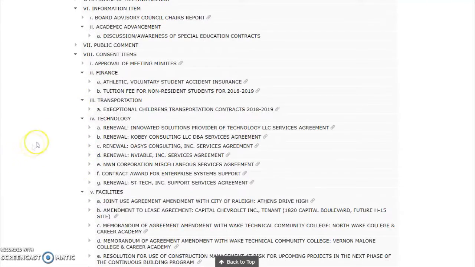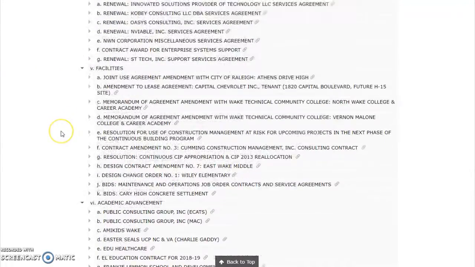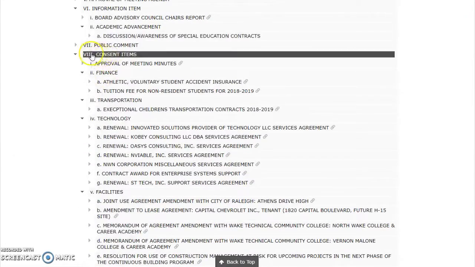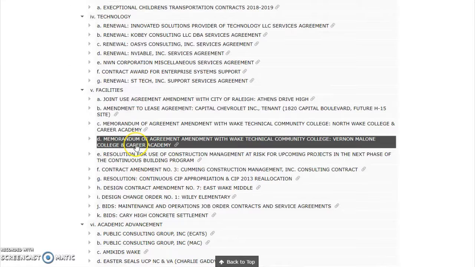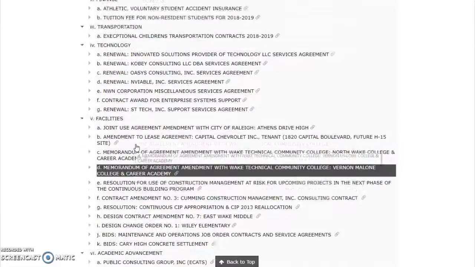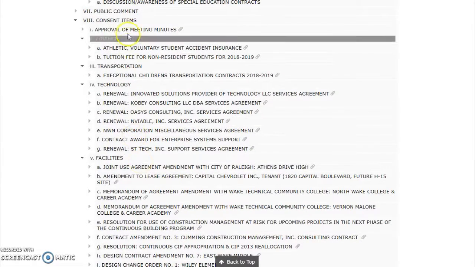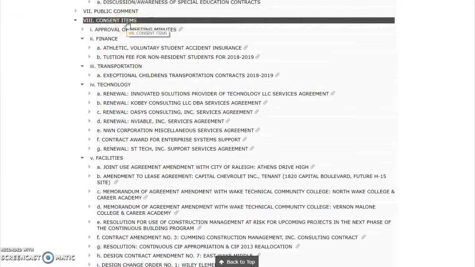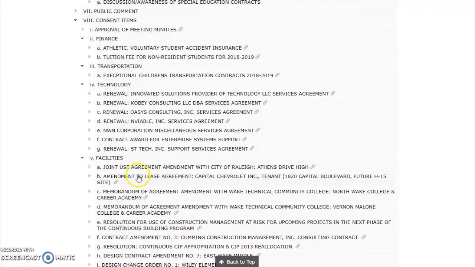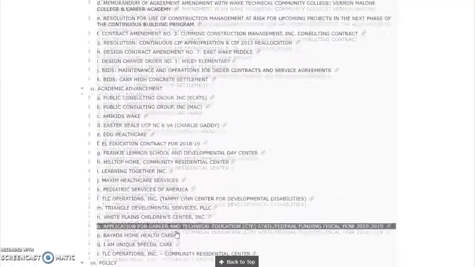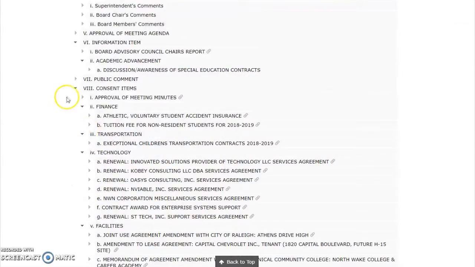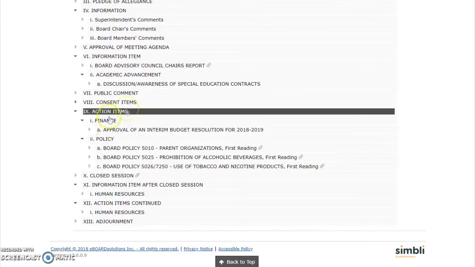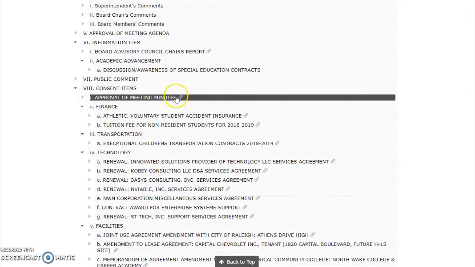Now let's say we weren't interested in anything in the action items, but we were curious about consent. So this consent item here, this is an interesting section because there's a lot of things that just need a vote for approval, and the school board takes one vote to approve all the items in consent, and that includes all of these with one vote, and this is something that's allowed by law. And so if we were to click on this little caret here, you'll see a lot gets enclosed in that section.